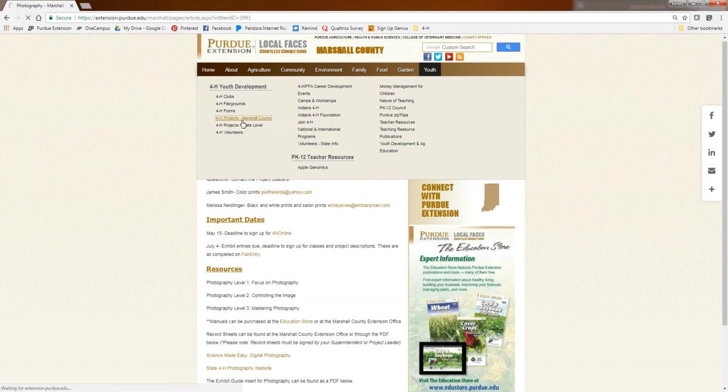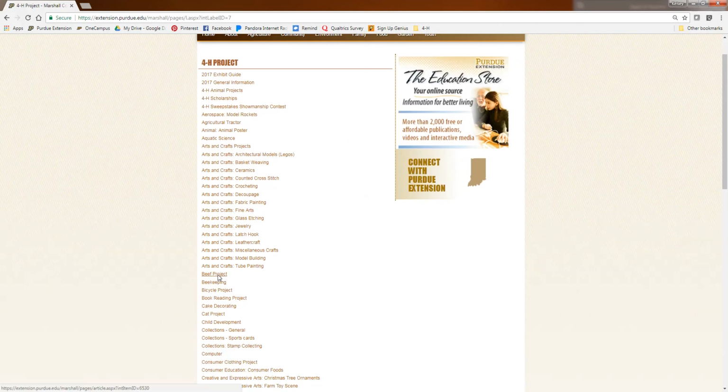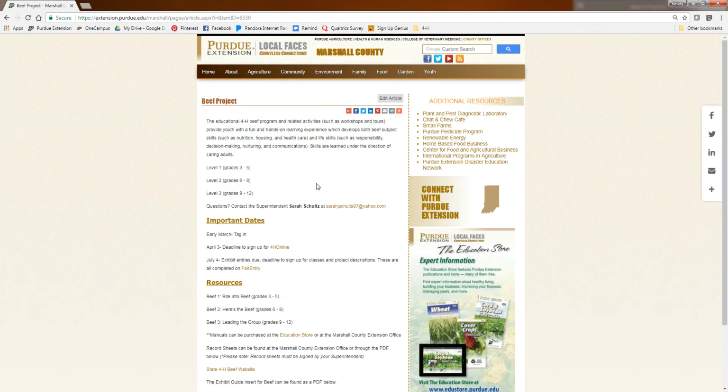Let's look at another project page just so you guys are kind of familiar with what you might find on the projects. Let's pick a livestock project. So this is the beef project. Again, we have it broken down into levels and which grade falls into which level. And then we have the superintendent on here, which is Sarah Schultz for beef. And then we have important dates, just like we did in the exhibit building project pages.